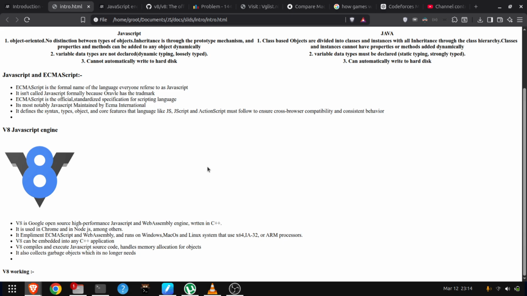Then let's go to the V8 engine. The V8 engine is the compiler and interpreter of JS, so it's very important. Most of the browsers are compatible with it, built in with it. That's why we can run any script or line of code of JS inside the web. V8 is Google's open source, high-performance JavaScript and WebAssembly engine written in C++. It is used in Chrome and in Node.js among others, and Bun also uses it. It implements ECMAScript and WebAssembly and runs on Windows, macOS, and Linux systems.